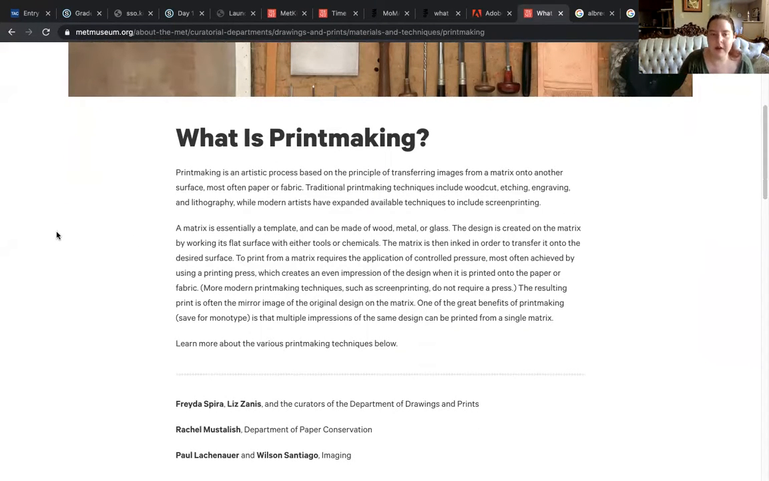Now, to summarize what you have here, printmaking is an artistic process based on the principle of transferring images from one matrix to another surface, most often paper or fabric. So essentially, you're creating one item in order to print another image. It's kind of like making a stamp, which would be the easiest way to think about it.